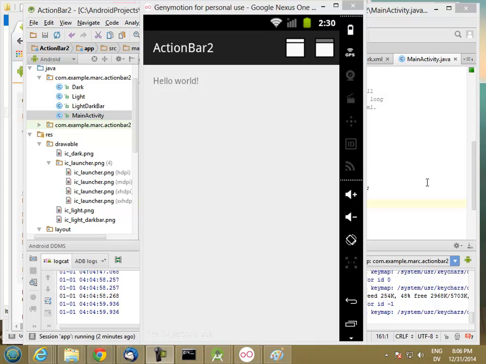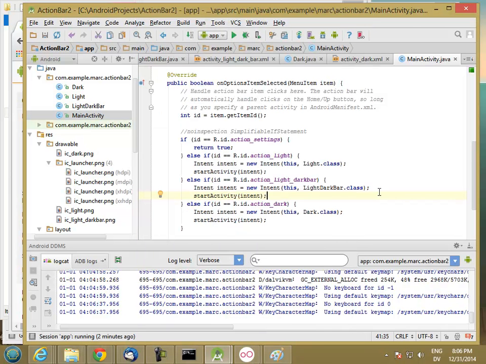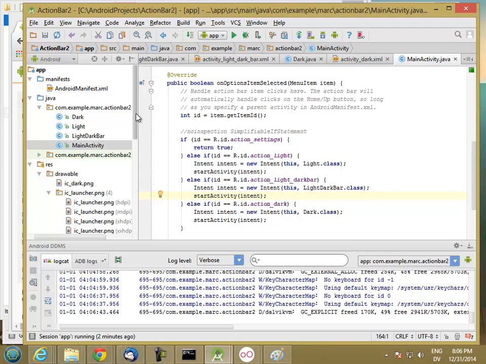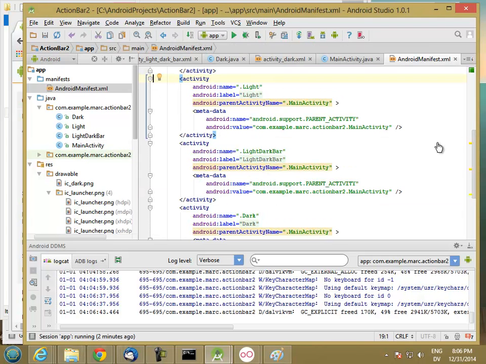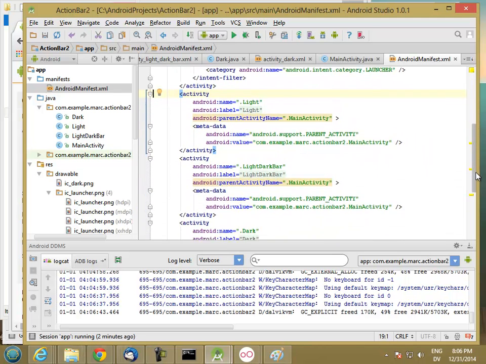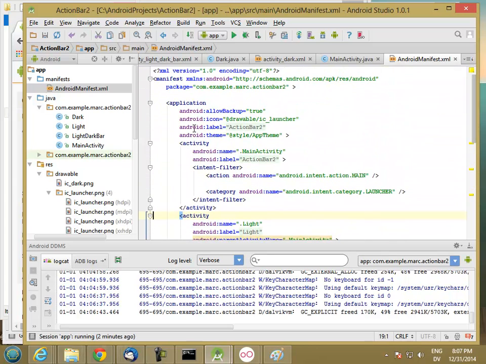Okay, so now that our buttons are hooked up, let's exit out of the application and change our styles and themes so that they actually do what we want them to do. Let's start by looking at the Android manifest. You'll see that now we have a main activity and also light, light dark, and dark activities. On the application, there's an Android theme attribute, which is set to a style resource named app theme.